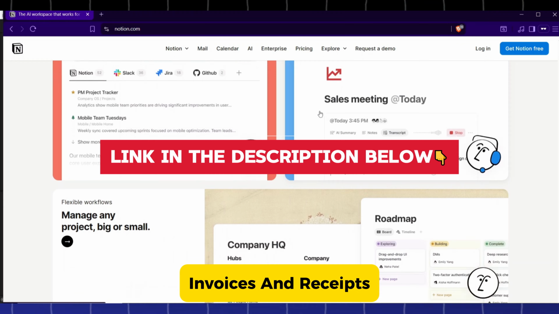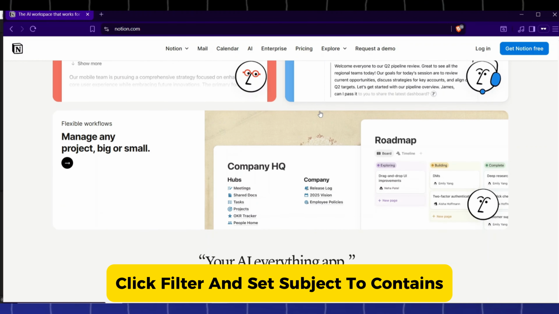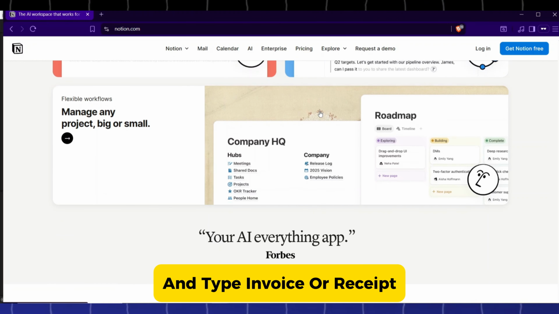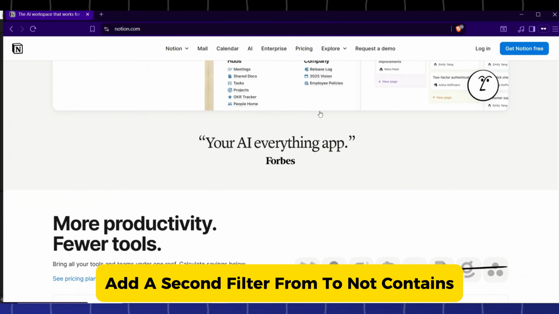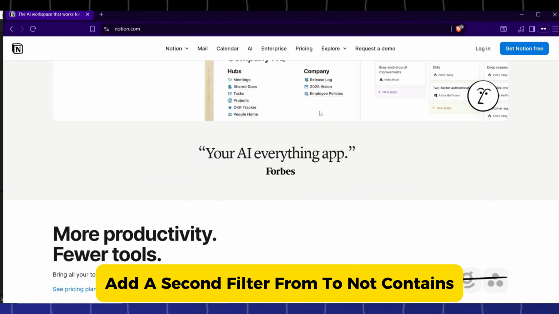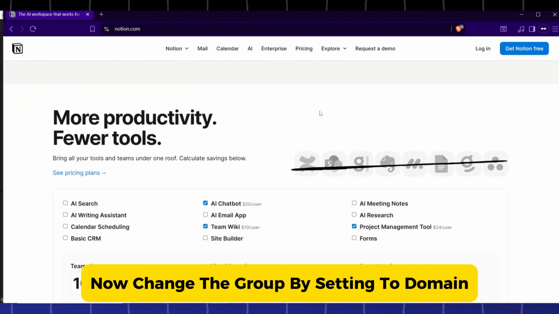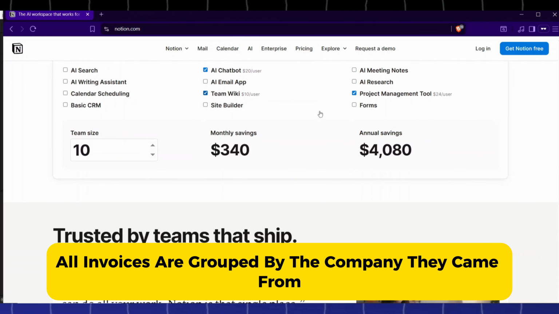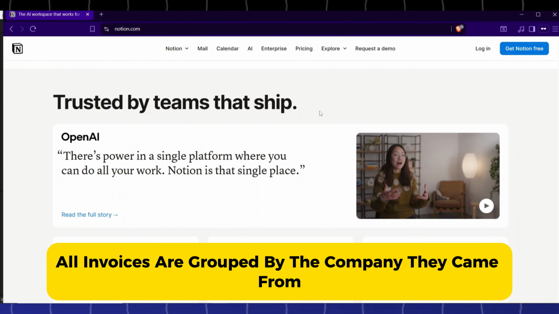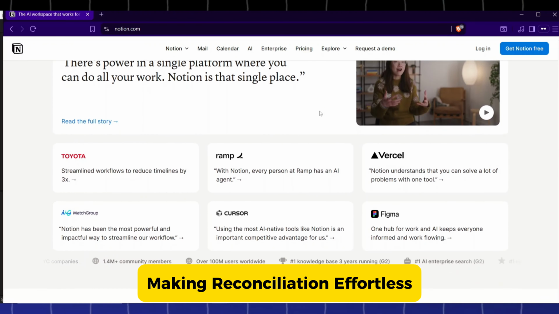Invoices and receipts. Click Filter and set Subject to Contains and type Invoice or Receipt. Add a second filter, From to Not Contains, and add your own work email. Now change the Group By setting to Domain. Now all invoices are grouped by the company they came from, making reconciliation effortless.